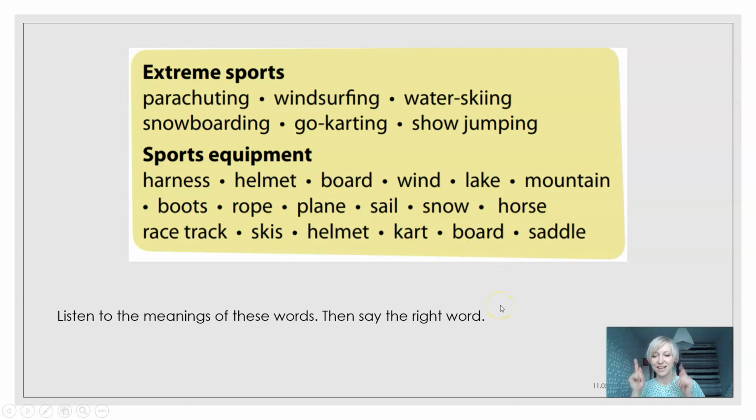Now, guys, listen to the Polish words and point. Point and say the right word, okay? I say the Polish meaning and you tell me the English word, okay? Let's start. Samolot, plane. Okay.